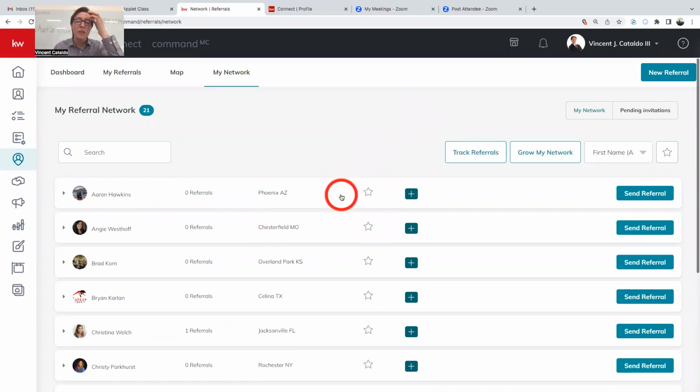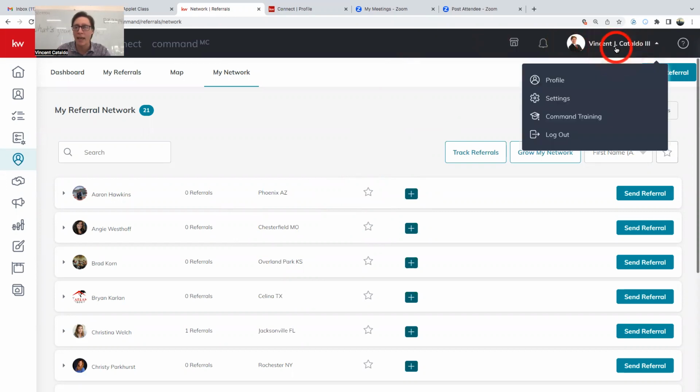So your command marketing profile, the way that you're going to access that is in the top right-hand corner. You're going to click on your name in command, and you're going to click on settings.